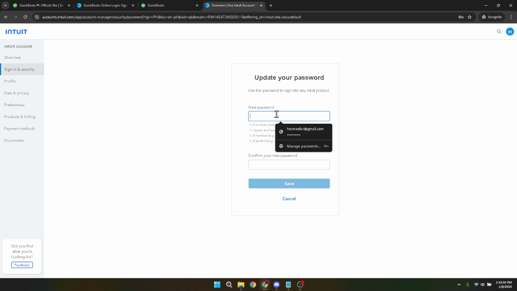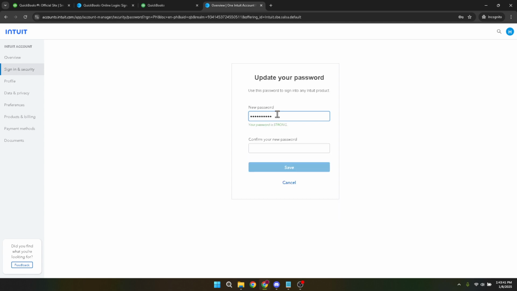Now, a quick tip here, make sure your new password is strong. It should include a mix of letters, numbers, and special characters. This combination will enhance your security, protecting your account from unauthorized access. As you enter your new password, you might notice a progress bar or indicators that show how secure your password is. These are helpful features designed to guide you in creating the strongest possible password for your account.